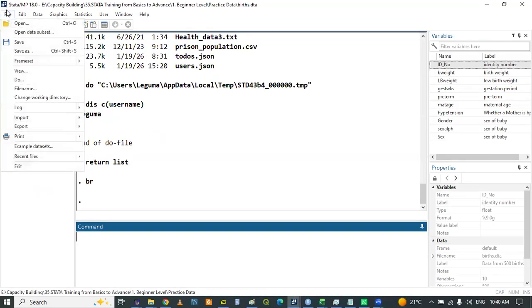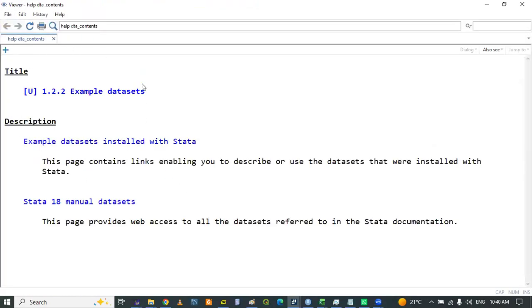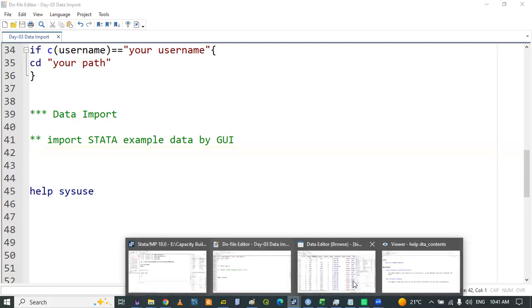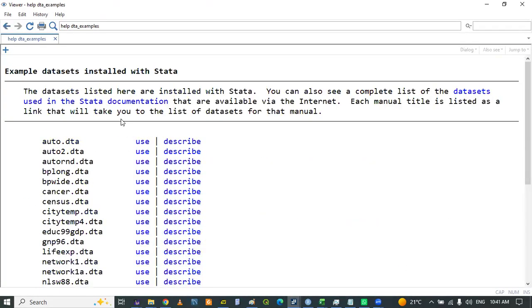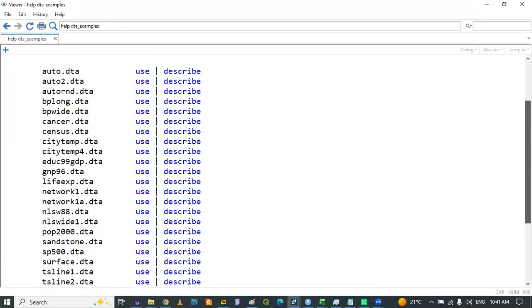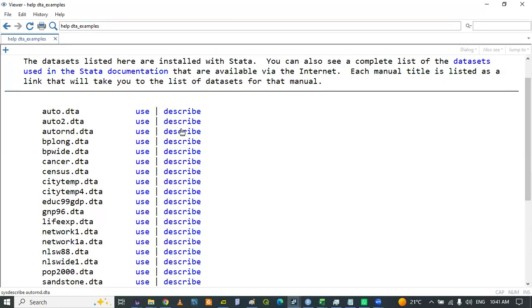You go to File as usual. Down here, you'll find example datasets. So you click this. You'll find three kinds of tabs here, but your focus should be on example datasets installed with STATA. So you click this. You will see the list of example datasets. There are several. Once you see them, which one do you want to use? If I want to use the auto, then you click auto.